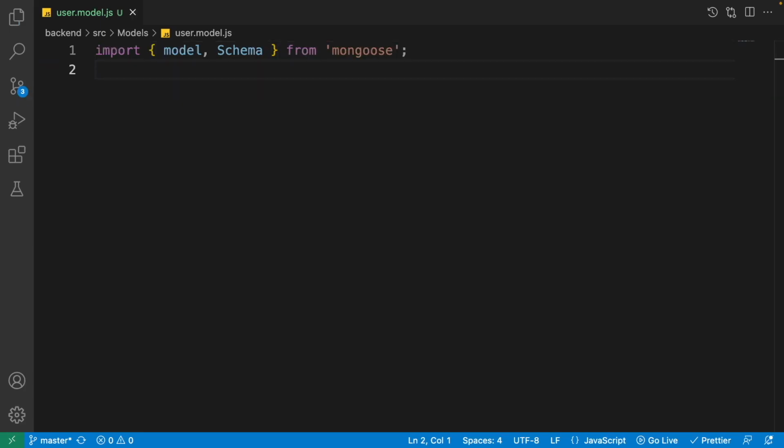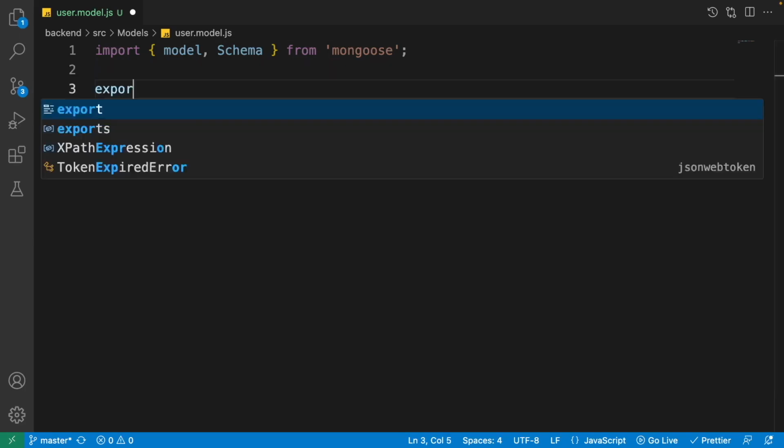Now the next thing that I want to add here is the user schema. User schema will be the structure of the user inside our MongoDB. So let's write it.